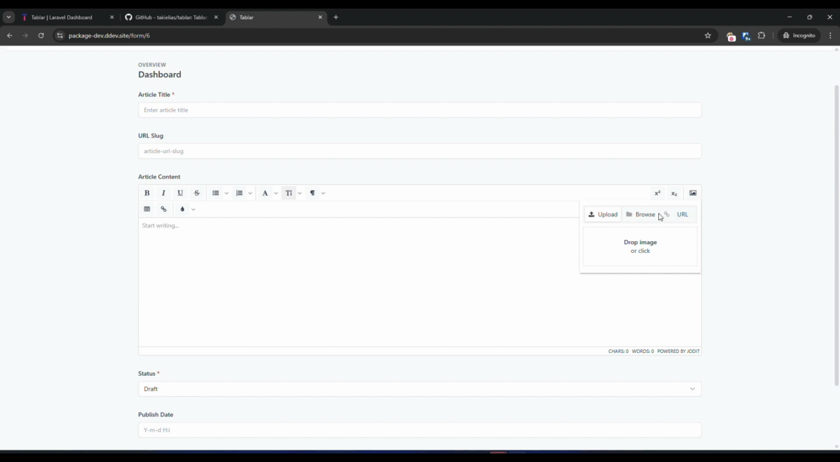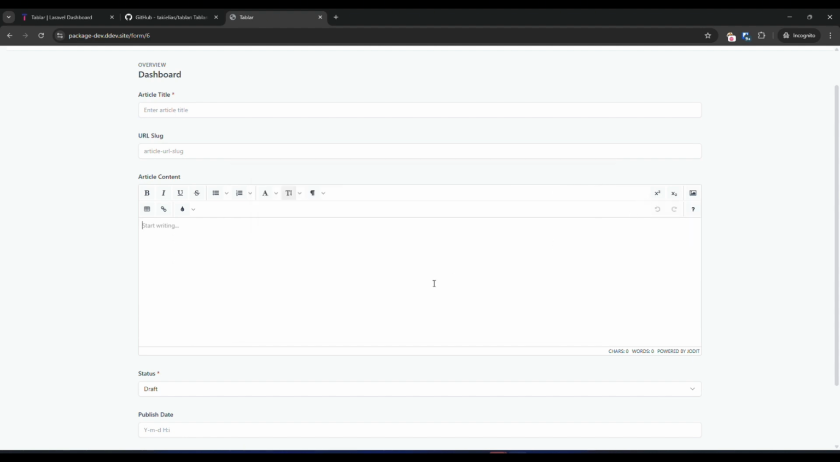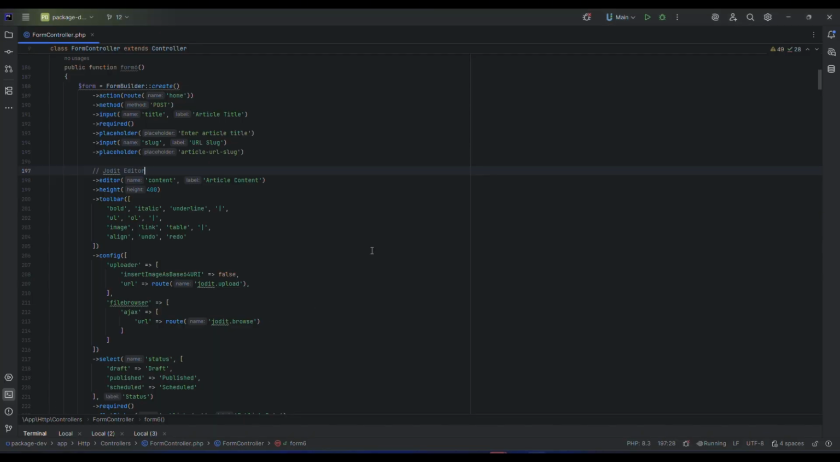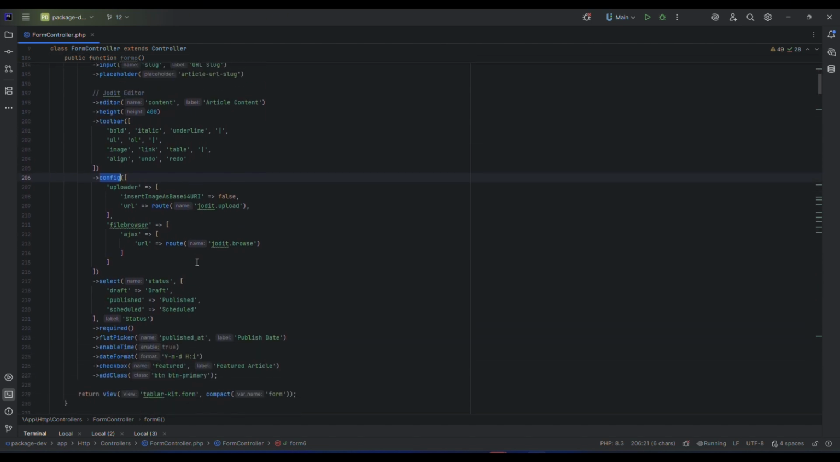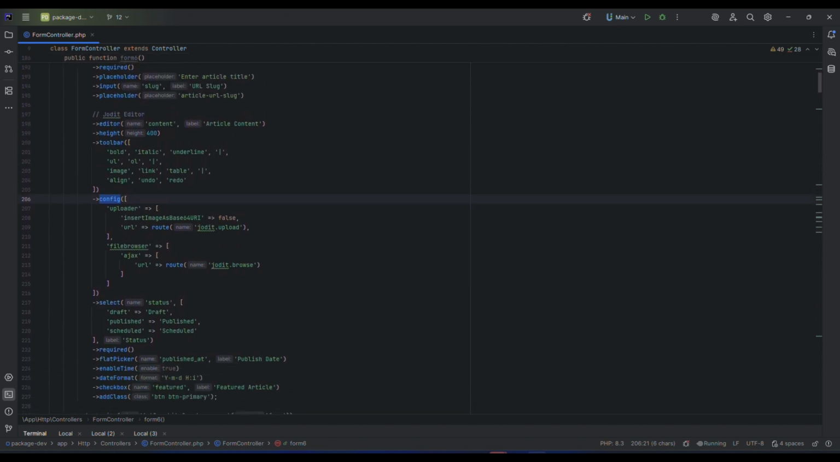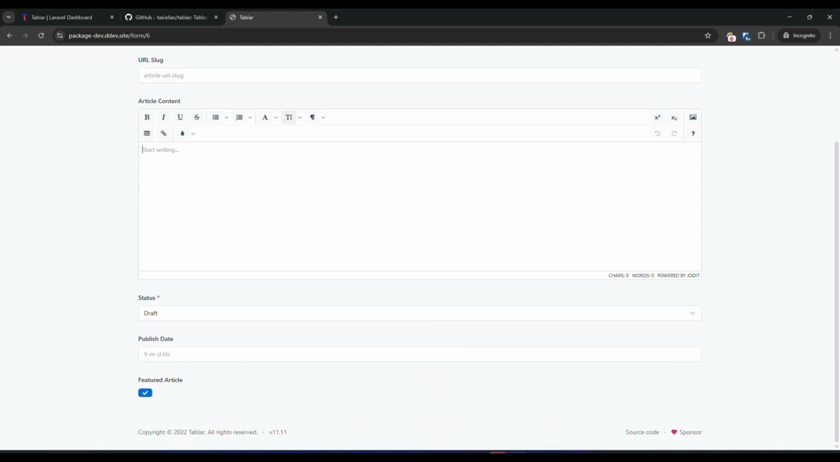Tablar Kit integrates powerful editors like Jodit. You can set its height, choose which toolbar buttons to show, and even configure image uploads, all directly within your form definition. Writing articles or descriptions becomes a breeze with this professional editor.